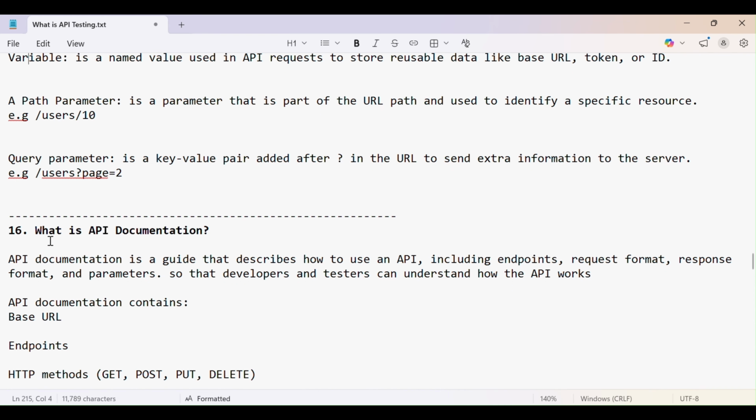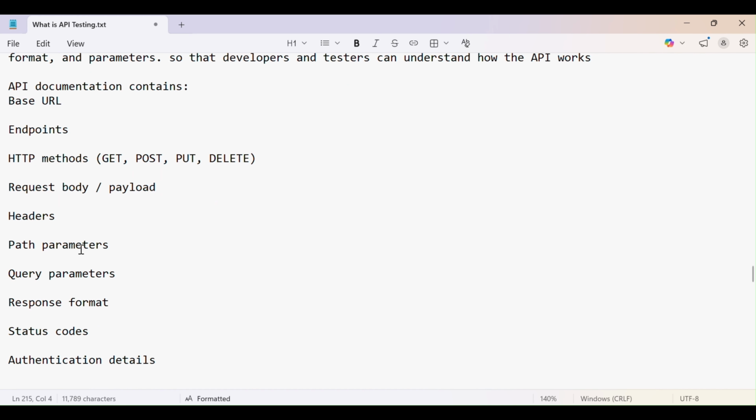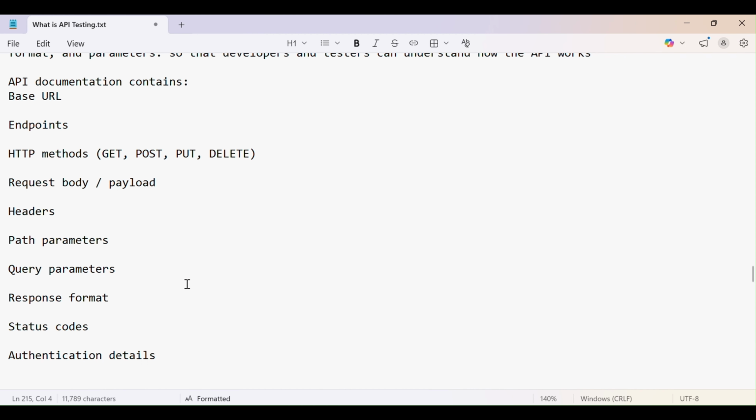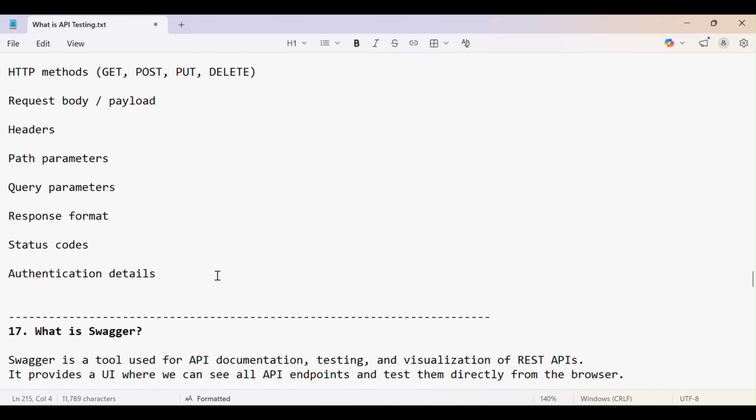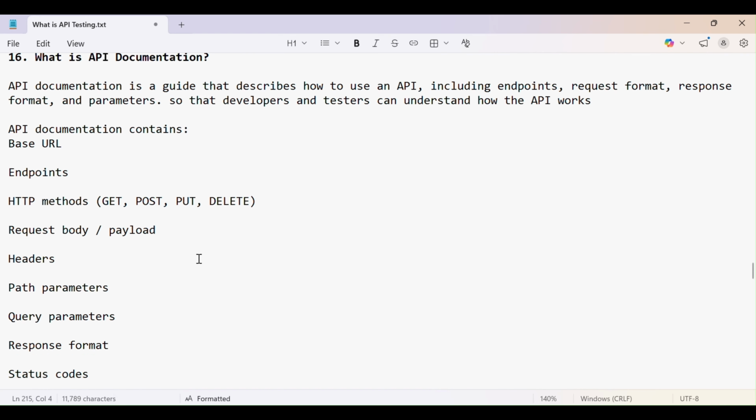Next question is, what is API documentation? API documentation is a guide that describes how to use an API, including endpoints, request format, response format, and parameters, so that developers and testers can understand how the API works. API documentation contains a base URL, endpoints, HTTP methods (get, post, put, delete), request body or payload, headers, path parameters, query parameters, response format, status codes, and authentication details. So these are all the details in the API documentation, so that we can easily check the APIs.